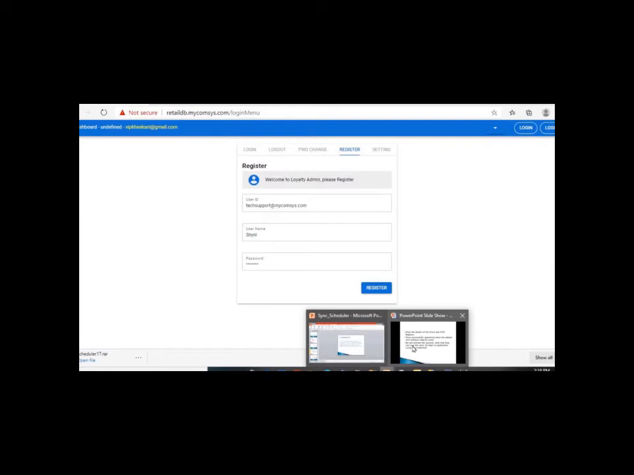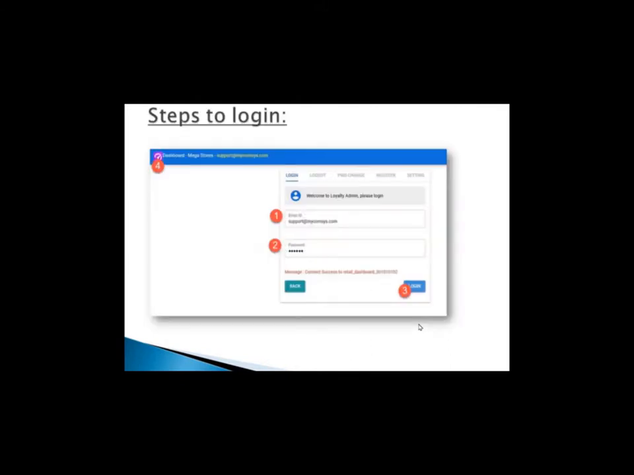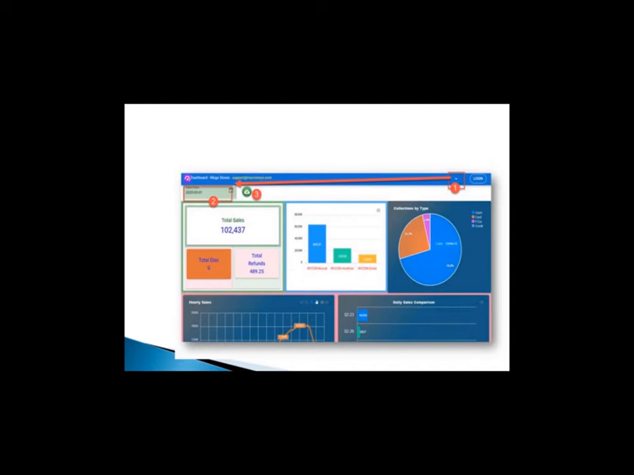They will activate this account for you. Once it is activated, they can view the sales after logging into the application. Click on login button, give the email ID, password, and click on login button. You can see the sales.